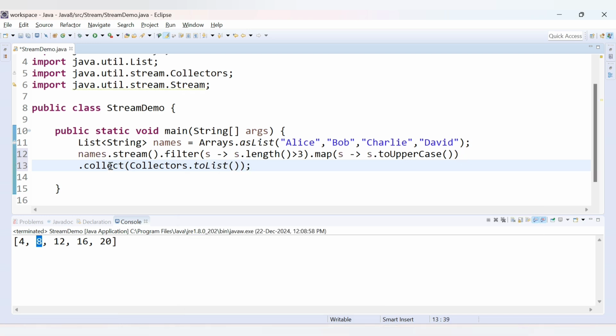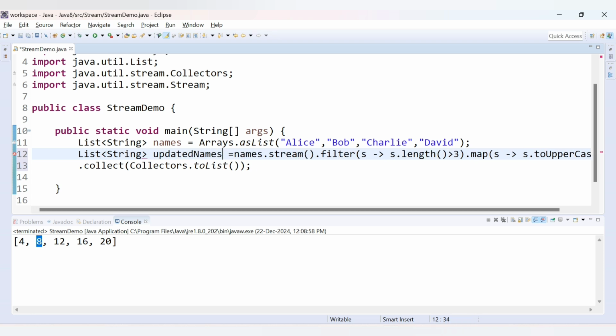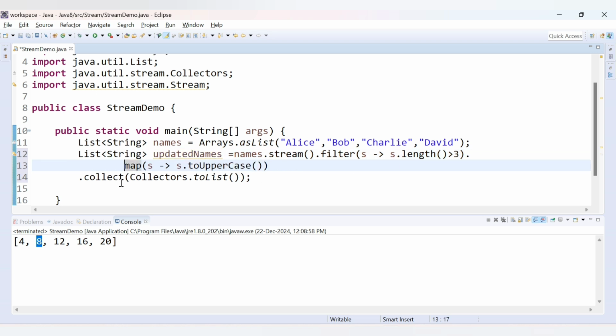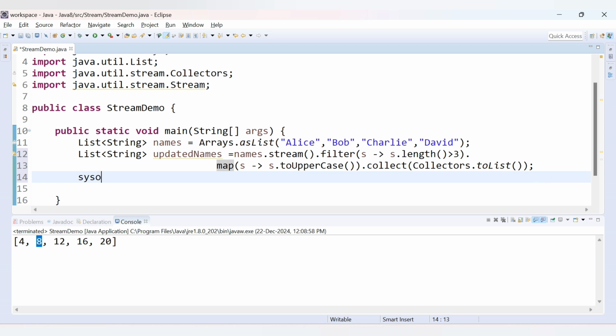This is our logic here, and now we need to store that inside a list. So I will have another list here, of type String, and let's say the name of my list is updated names. This is my name, updatedNames. Let me have this in a new line so you can see this statement in here, and let's print now the updated names.